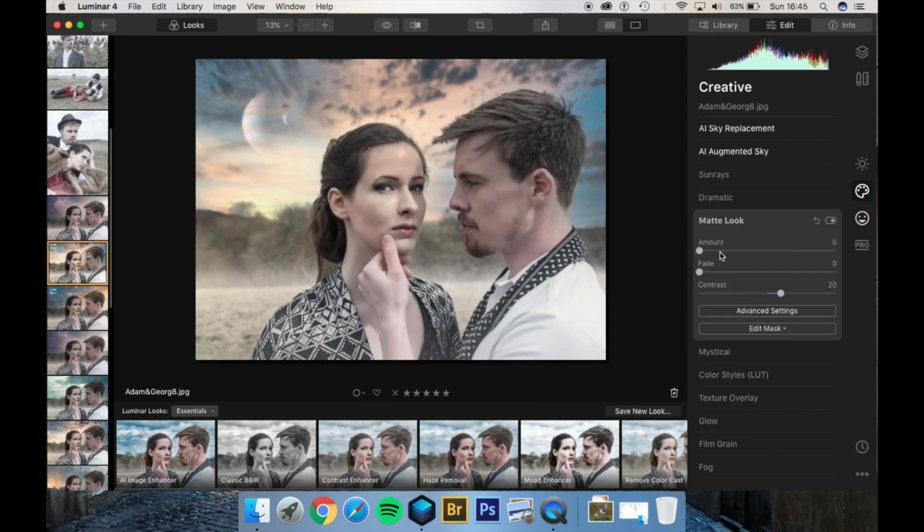Let's try this. Oh gosh. It's quite nice there though. It's fine, you can just have a play around, see what works. You can end up with hundreds of looks. You can save your settings as well.